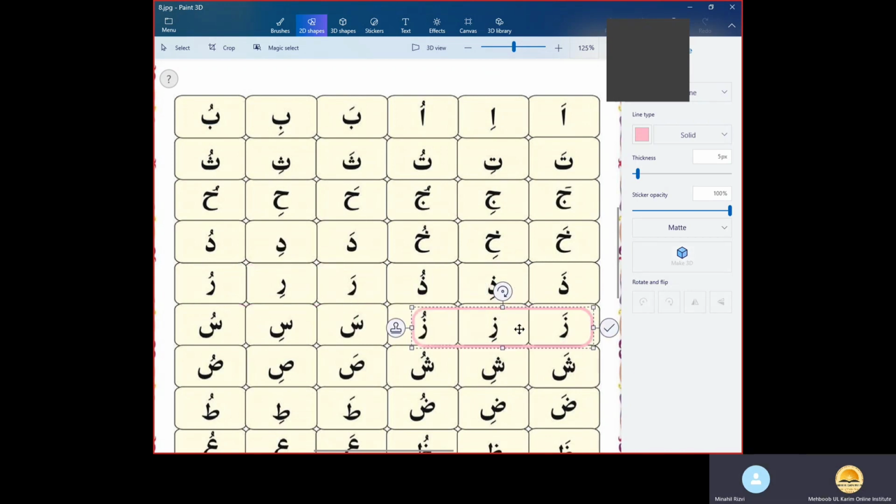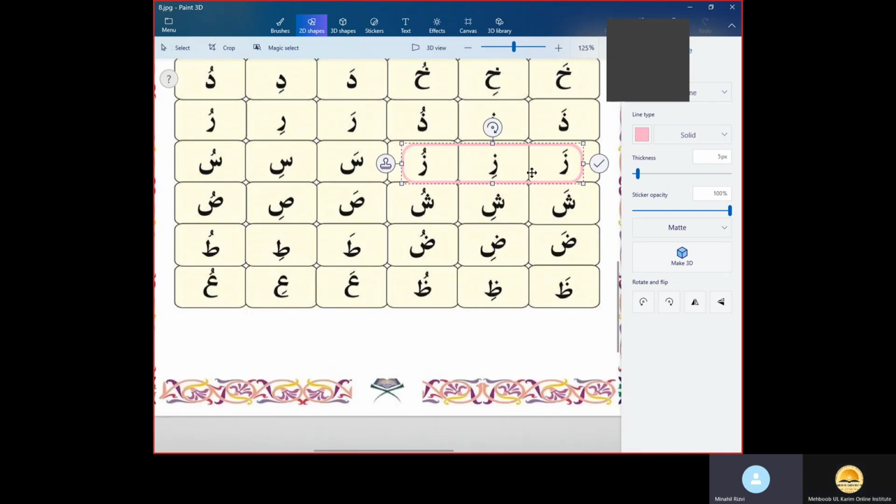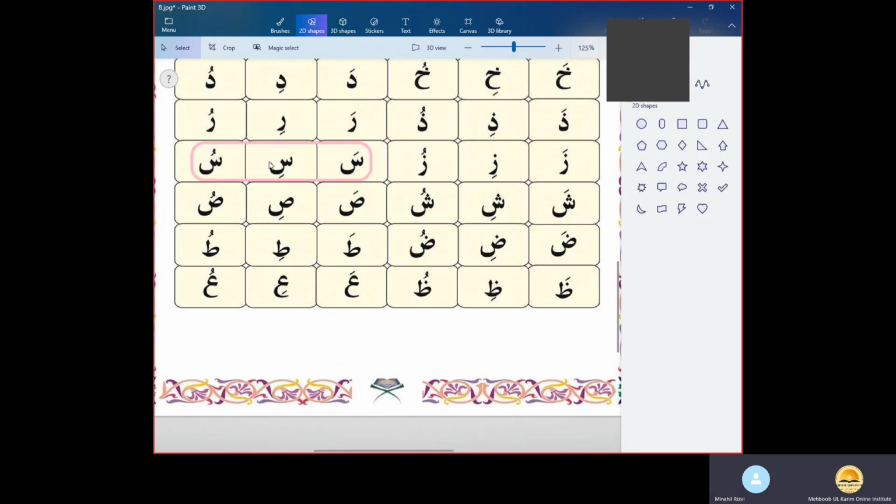Join all the sounds here as well. Just read without spelling. Let me just read it because I forgot this one. Za, zi, zu. Good. This one. Sa, si, su. Good. Is the last one the new letter?